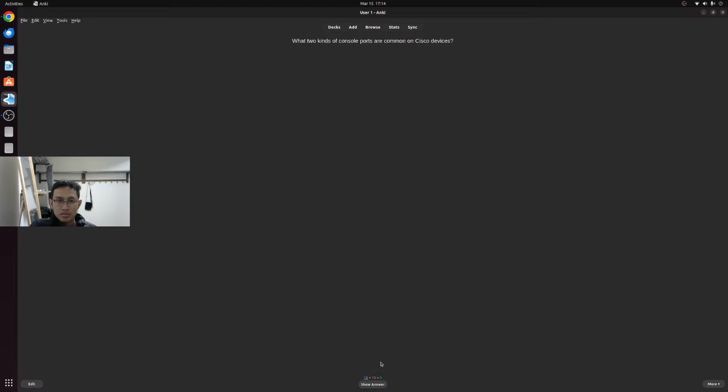What two kinds of console ports are common on Cisco devices? RJ45 and USB. Good. You use the do keyword to execute privilege exec commands in global config mode. Default Cisco data bits: 8. Stop bits: 1. Encrypt current and future passwords on the device.